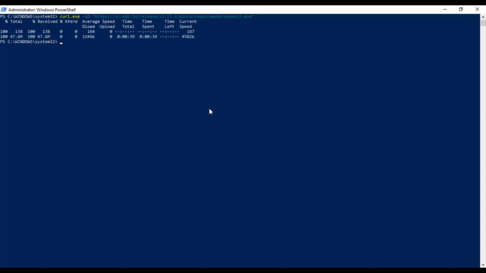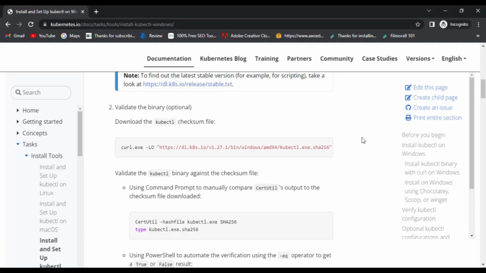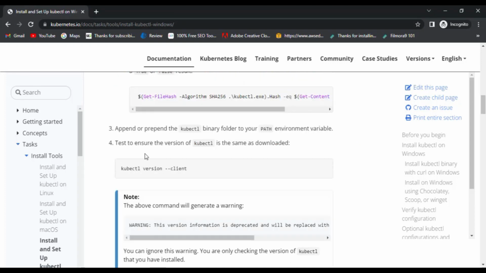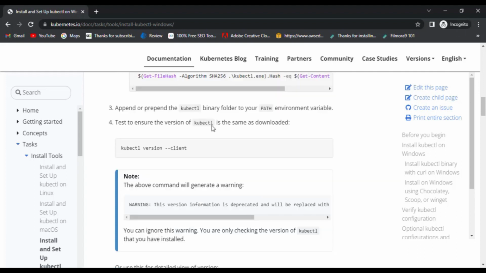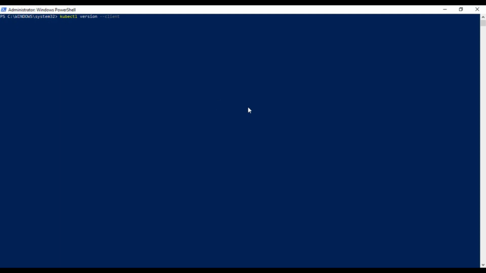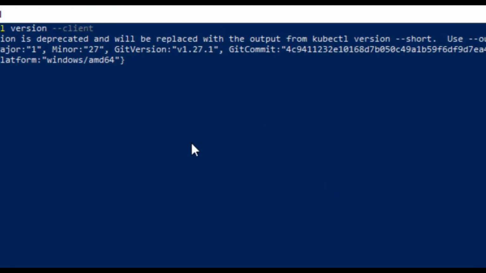The binary has now been downloaded. Now you just need to follow these steps to set up kubectl. The second step is optional for now. In the third step, you need to append the kubectl binary folder to your path environment variable. After that, you need to ensure the version of kubectl. So let's run the kubectl version command, and you can see that it has installed version 1.27.